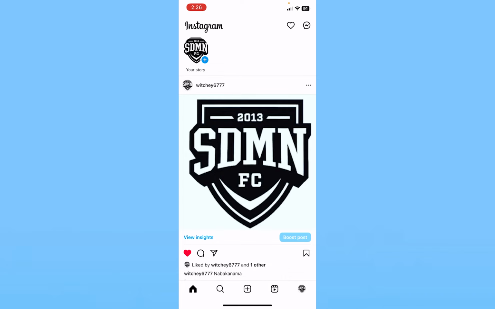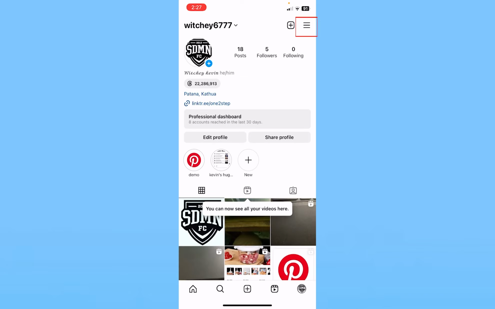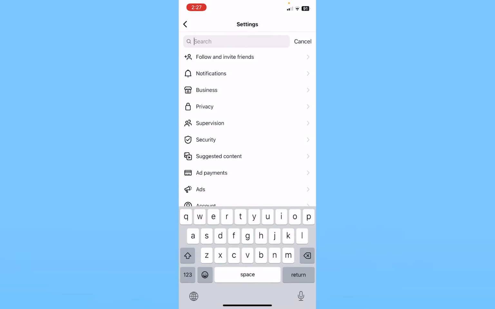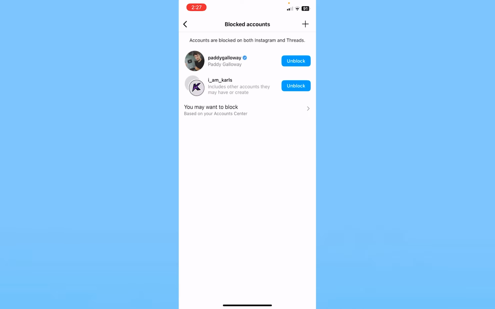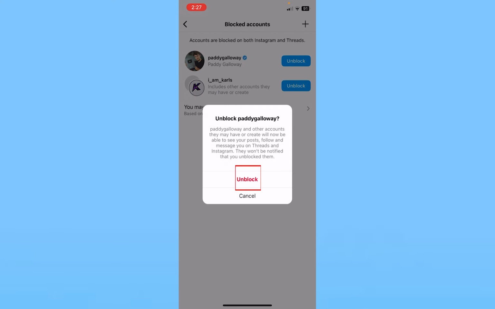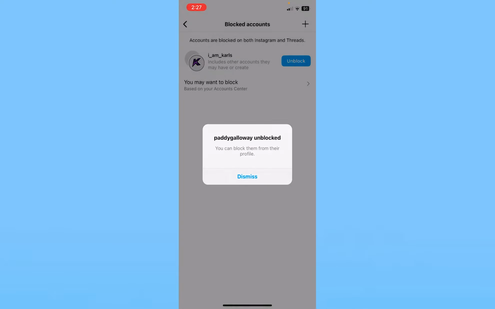First, you open Instagram and you click on your profile picture at the bottom right, and you click on the three lines at the top right and click on where it says settings. And from over here you want to search for blocked, B-L-O-C-K-E-D, and it's going to show you blocked accounts. Click on blocked accounts. All the accounts you have blocked are going to be shown over here. So first what you want to do is click on unblock. Click on unblock. Once you do that, the person will be unblocked.